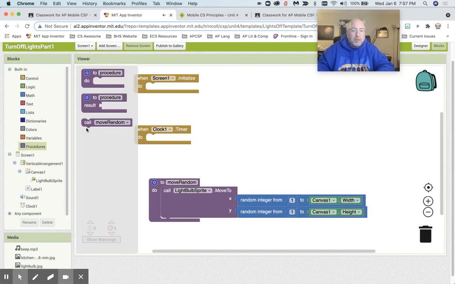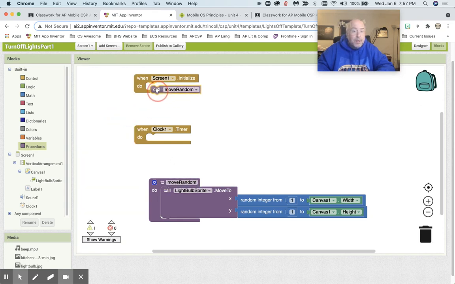But if I go over here to procedures, I have a new procedure to call: move random. Why? Because that's what I called it, so it gave me the option to call move random. I'm going to drop that in here, and I'm going to drop that in here. Why would I do that? This is 7 blocks. I had 7 blocks here, and I had 7 blocks there.